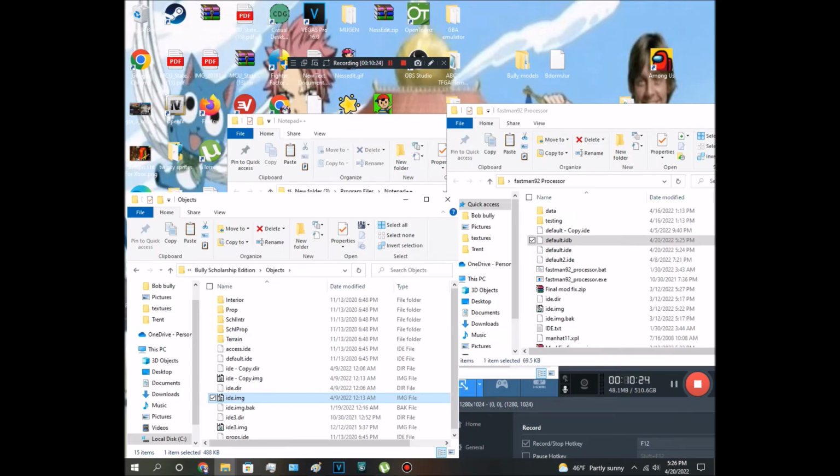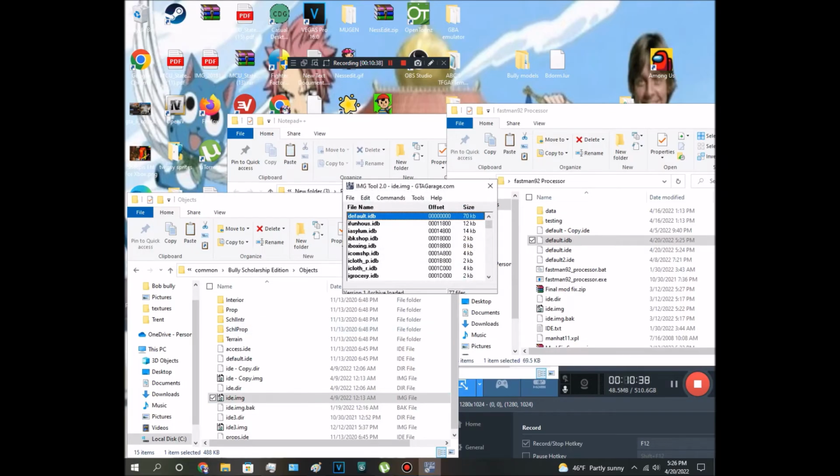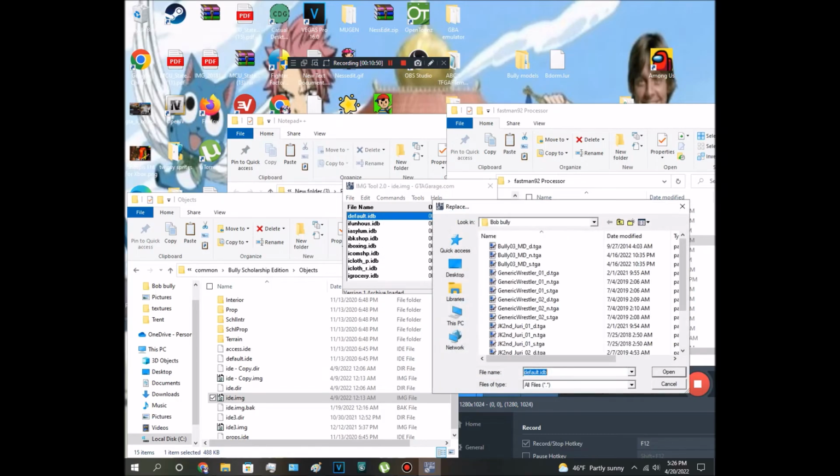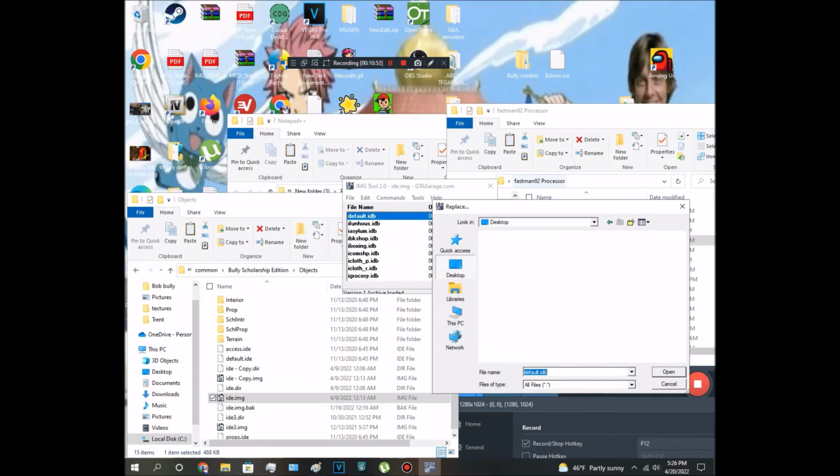So you want to open it. Though for me, I already have it set to open with IMG Tool. Hit yes. And then you see this default.idb. You want to right click, then click replace, and then you need to find the file we just made.